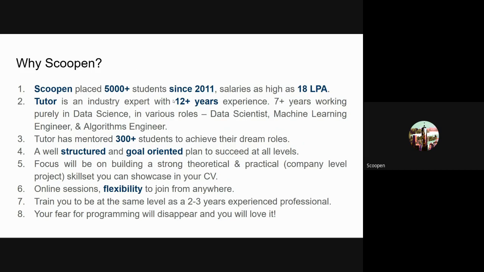We talked about why School Open. So School Open has placed more than 5,000 students since 2011. Some of the students have salaries as high as 18 lakhs per annum. In fact, this is an outdated number. I think I need to update this. But yeah, it's a rough estimate. About myself, I have 12 plus years of experience, of which I have 7 plus years of experience purely in data science. I worked as data scientist, machine learning engineer, and also algorithms engineer.